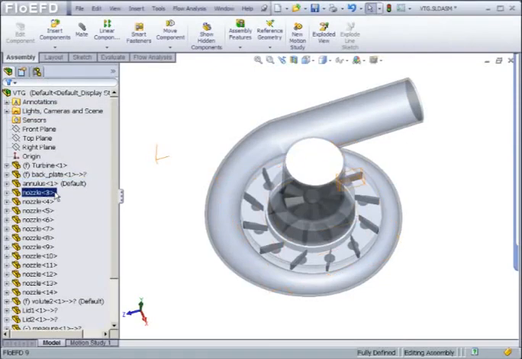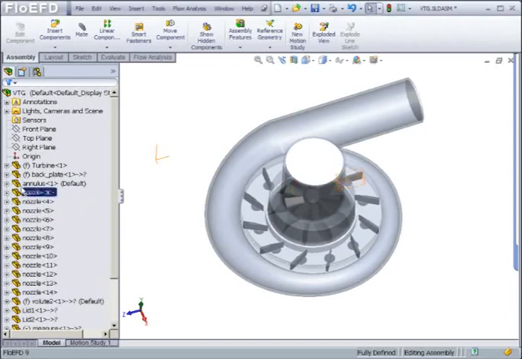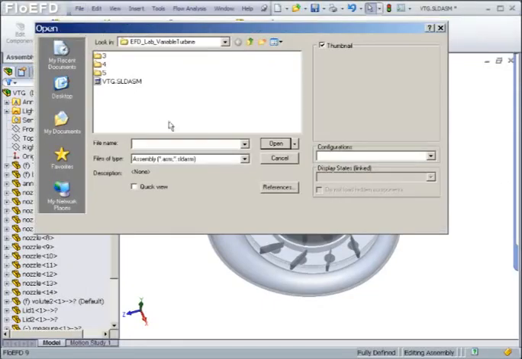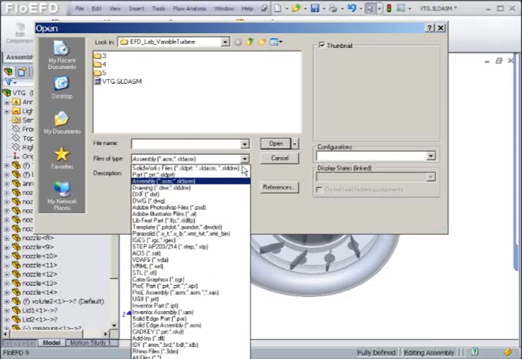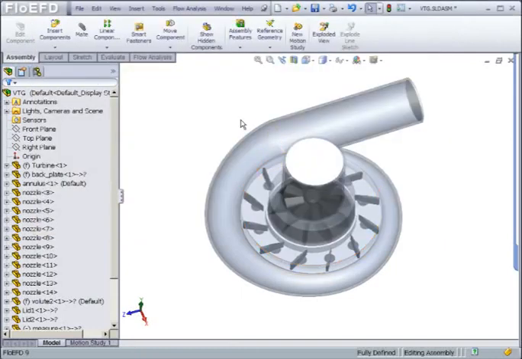Let's have a look at the FLOEFD interface. FLOEFD uses an OEM version of SolidWorks, which allows building parts and assemblies quickly and efficiently. Note that FLOEFD is also available as a fully embedded software within the Pro Engineer and the CATIA environment. Other native CAD data, such as Inventor or Solid Edge files, can be easily read and used in FLOEFD.